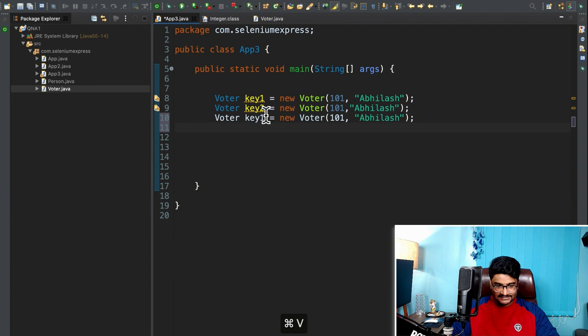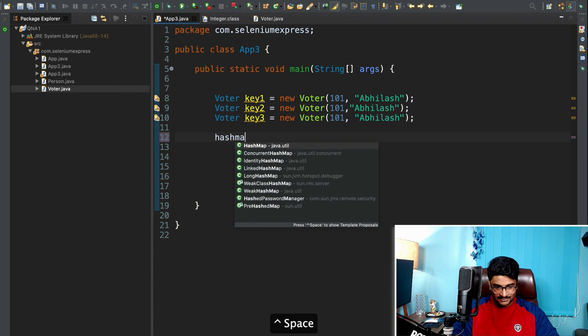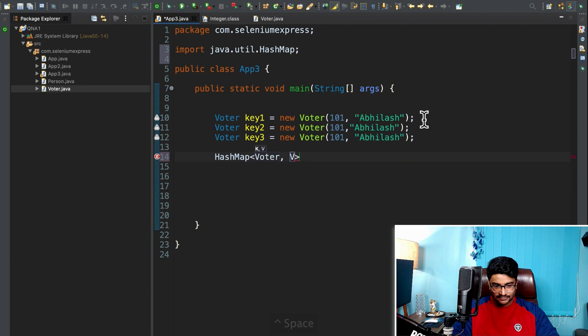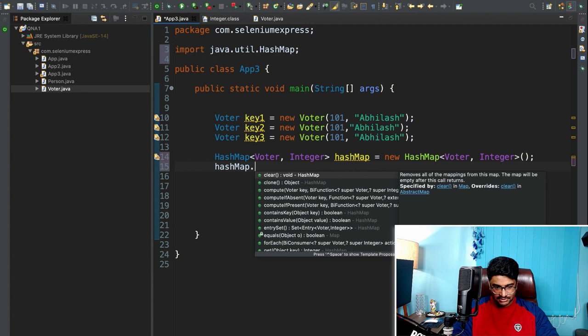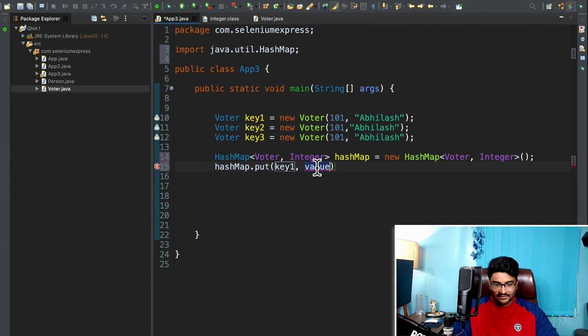All right. Now I have a question. The question is, now I will be basically writing this. I'll be creating a HashMap. The key is, let's say, voter. This is my custom object. And the value for this is, let's say, age. I don't have age as some user-defined class, so let me take Integer. And let's say hashMap here is equal to new HashMap. All right, so now I'll be saying hashMap.put. I'll be adding key 1, and the value I'll be adding over here is, let's say, age is 20.